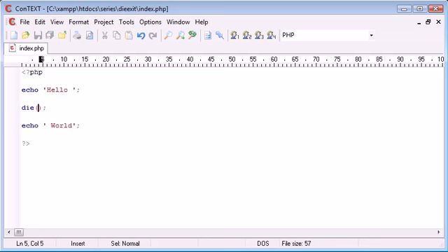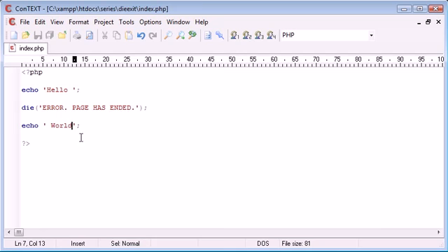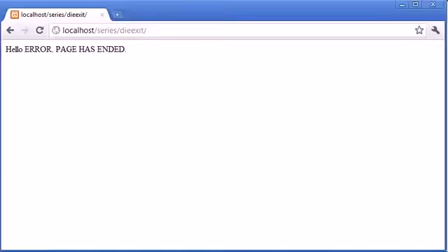Bear in mind you can also, as part of this function, specify an error in here, so you can use some string to output. So error, page has ended, for example. Let's just echo again the world part of this page. So if we refresh, you can see that we've received this message. So you can do that if you want, and you can do exactly the same thing with exit as well. There we go, same thing.